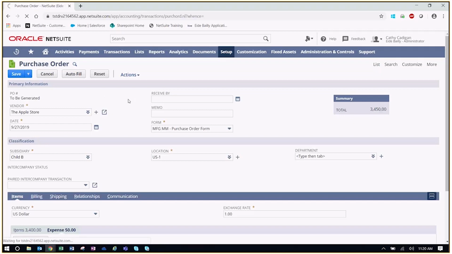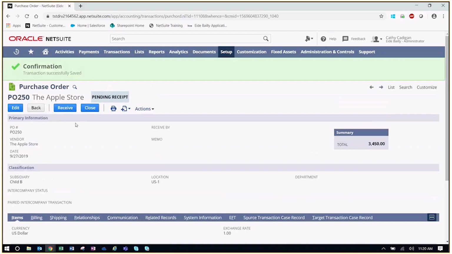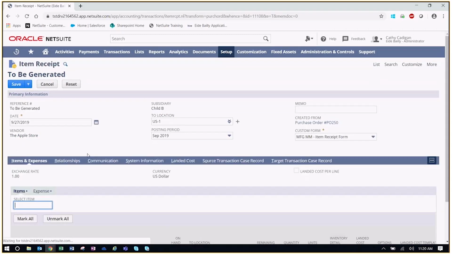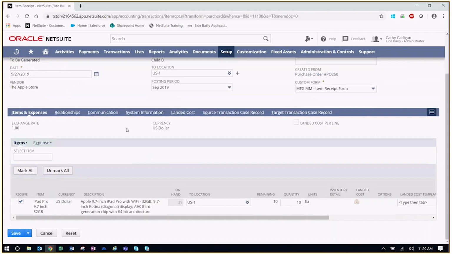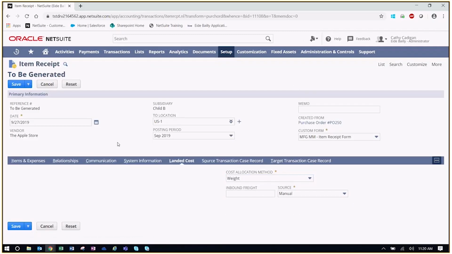Now, once we ultimately do receive this order into inventory, we'll open up our item receipt record from our purchase order. And the thing to note here is this tab for landed cost. Here is where we're going to choose our cost allocation method and designate the amount. So we're going to put in that $50 that we originally thought we would end up paying, and then we're going to associate the cost allocation method with the quantity.